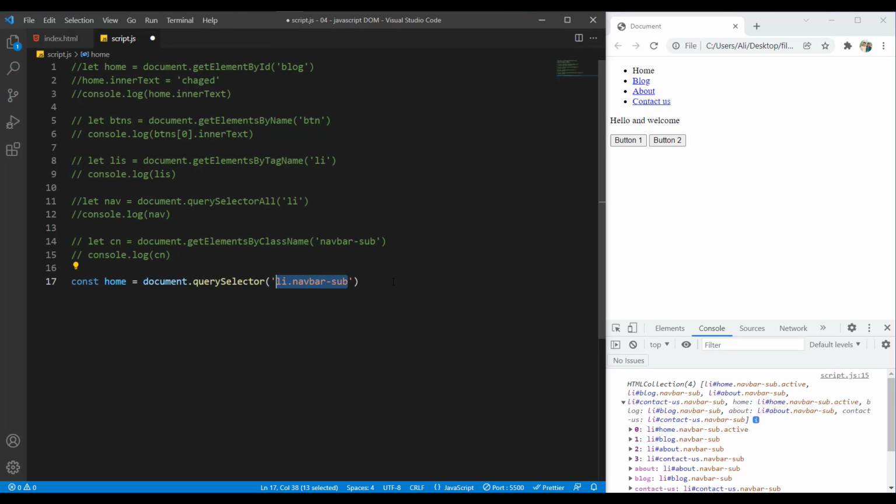But the better way actually is using an ID, so it's more accurate, and if someone else reads our code, they will know things better as well. So let's just use the ID of home. So now we have our home element, and let's use setAttribute first.